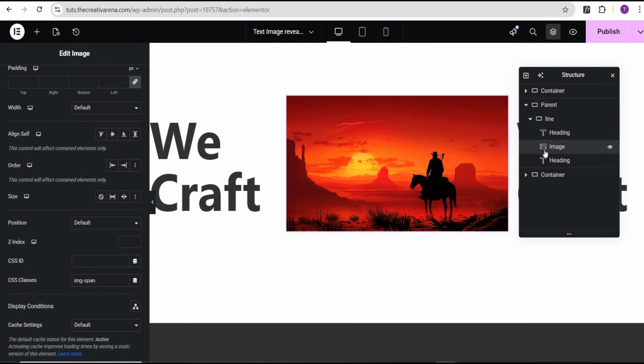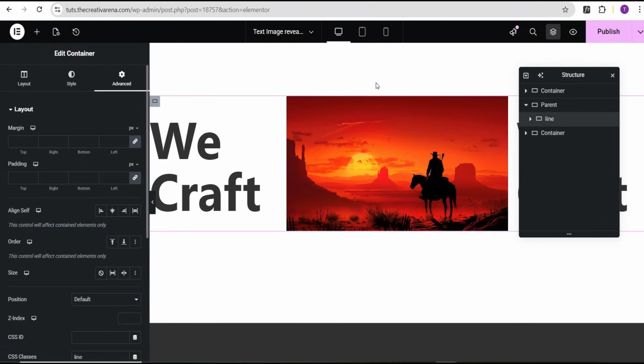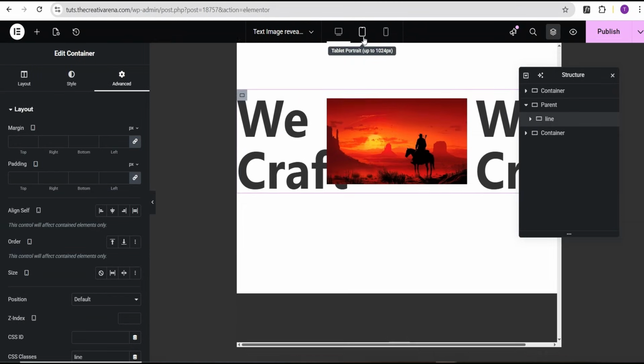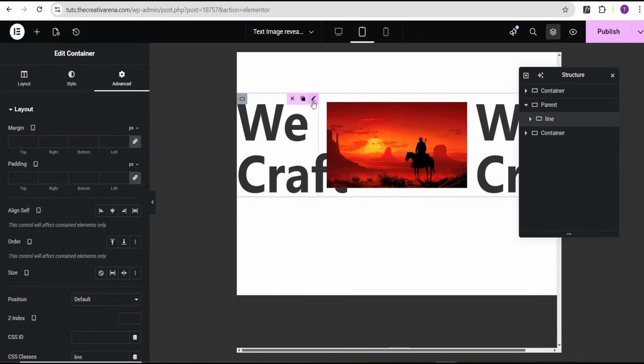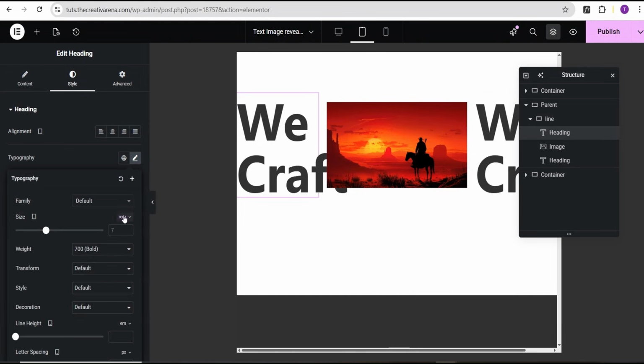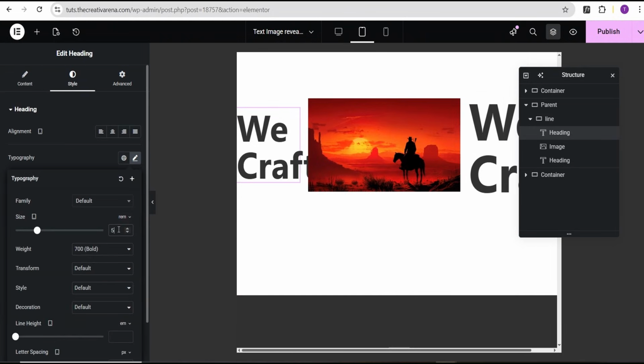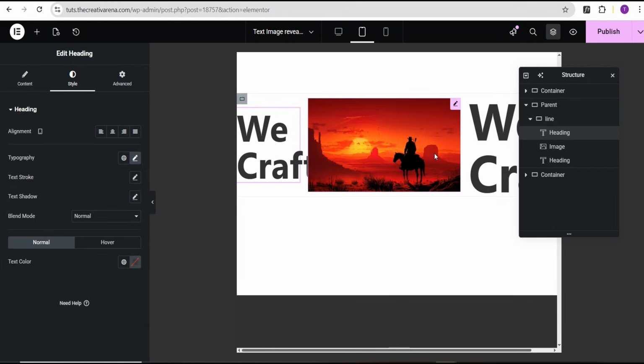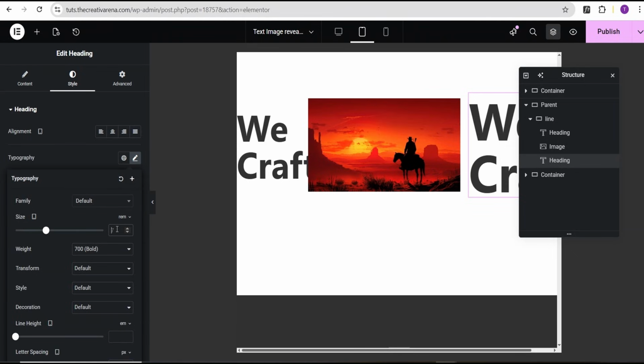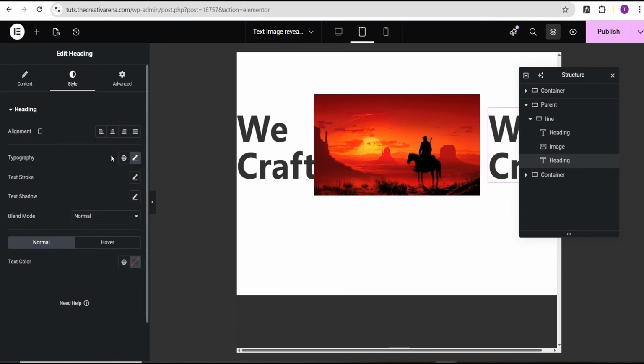Okay, so now what I'll do next is I'll just come over here and set the responsiveness for this design here. So I'll just go here to the tablet, and then for the first heading here, I'll come over here to the font size and give it the font value of 5 rem. Then do the same for the second heading and set it to 5. Now for the image, we're not going to do anything with the image. Our code is actually what we're going to use to make our image responsive.